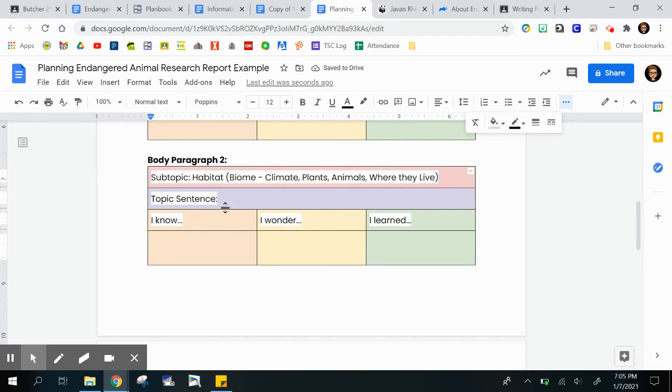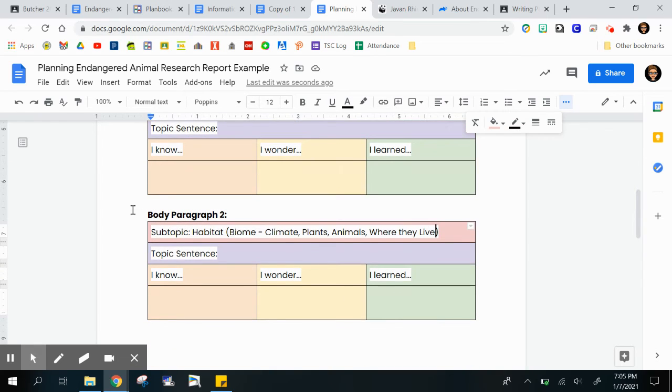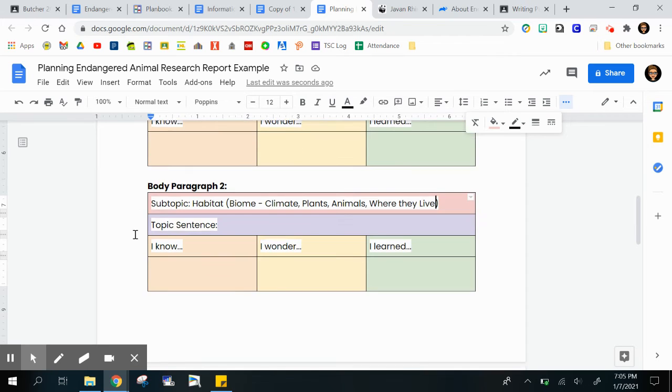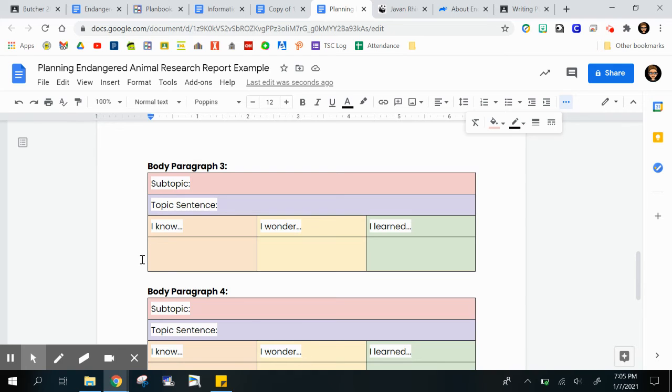So you're typing the exact same thing as me on the subtopics. This should be really easy. So if you need to pause it and go type it, that's a good idea. So we have 2 subtopics. Then we go down to the third body paragraph. Remember, we're not actually researching anything yet. We're just typing in our subtopics.